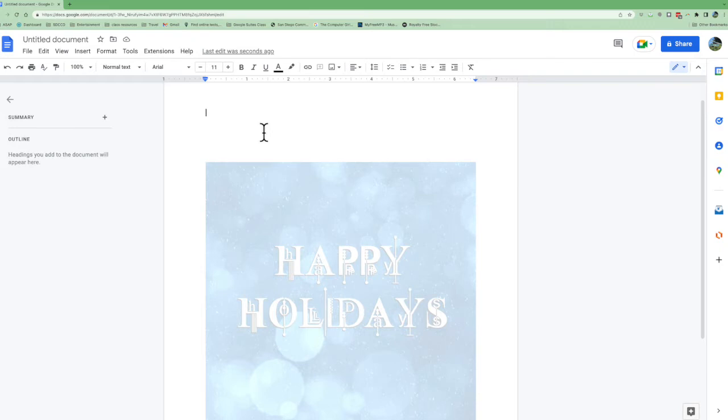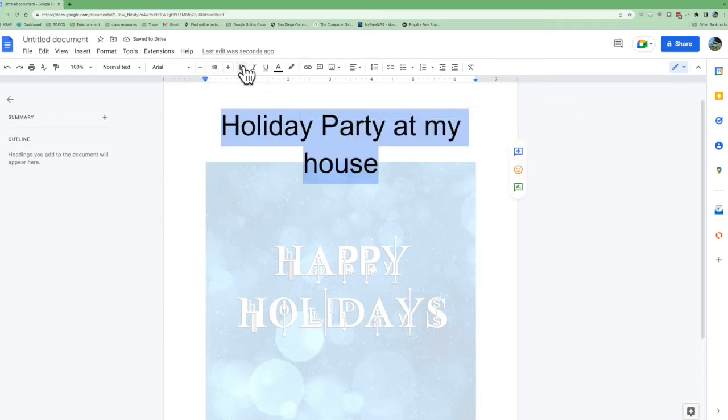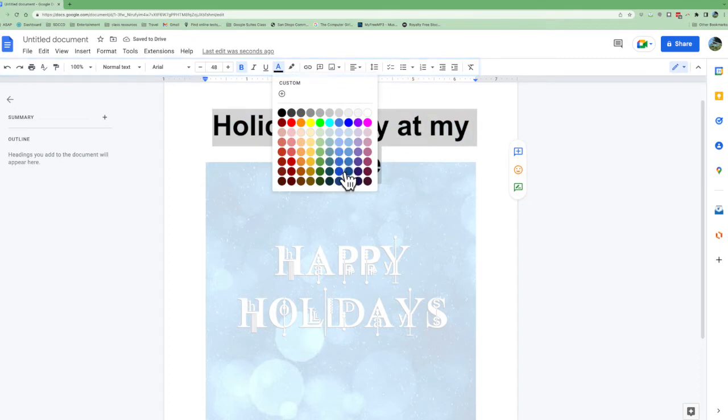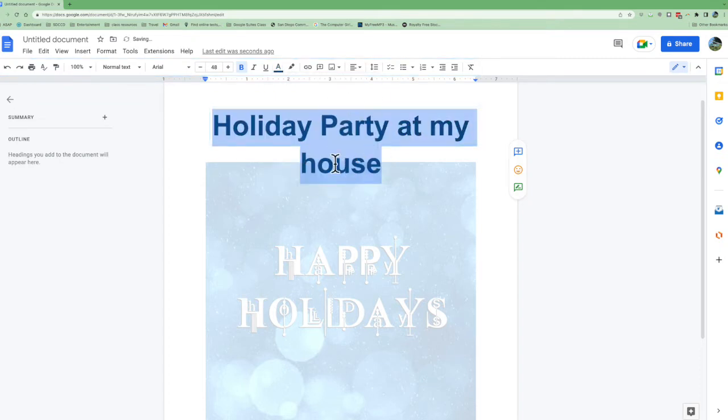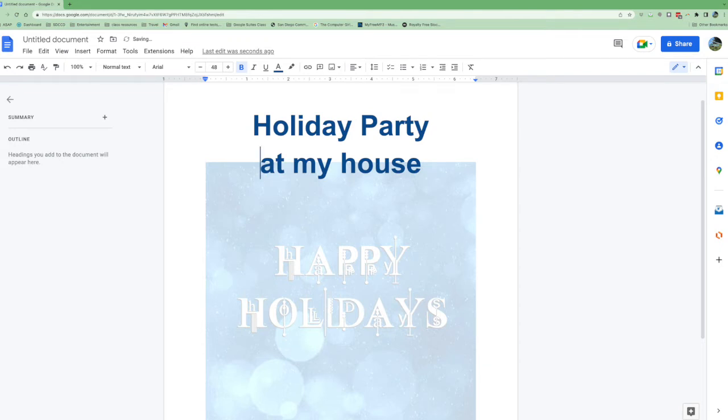From here, what I can do is I could put the name of the event, holiday party at my house, and I can do all the things that we've been working on, like centering the image, making the font a little bit bigger, maybe making the font bold and changing the color up a little bit here. I don't really like the way that's looking, so I'm just going to click my mouse in the front of the A in at, hit the enter key, and the text goes down to the next line.